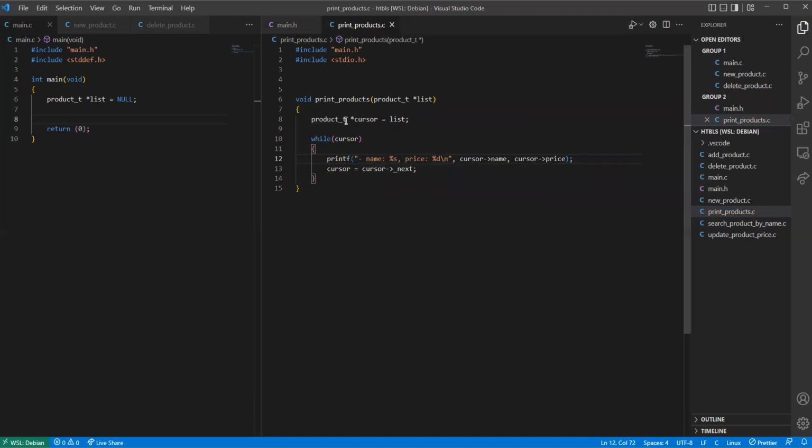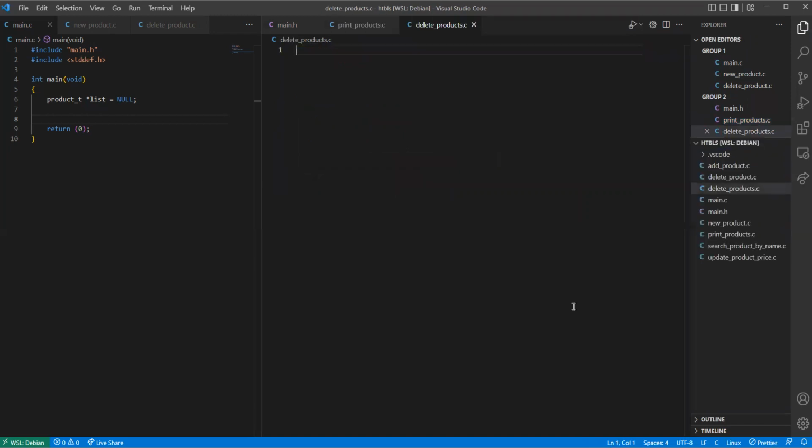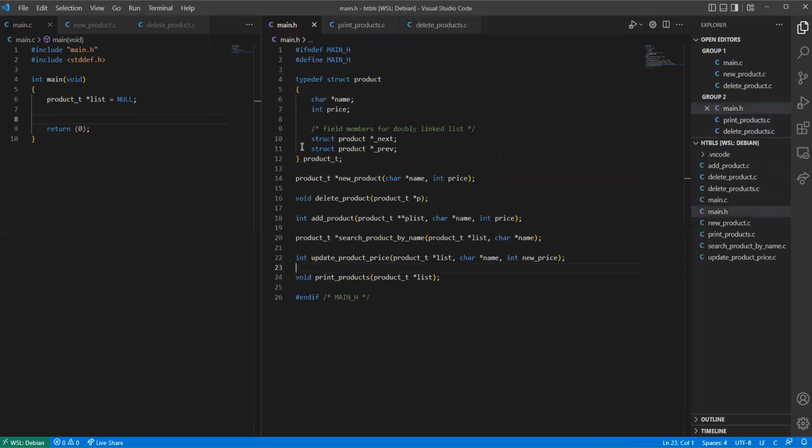Okay, so we can print the list of products. The next step would be, when we're done using the list, we can free up the memory space by deleting the list. So I'm going to create a function, delete products. And the delete products function prototype, I'm going to add it inside the main header file. So delete products.